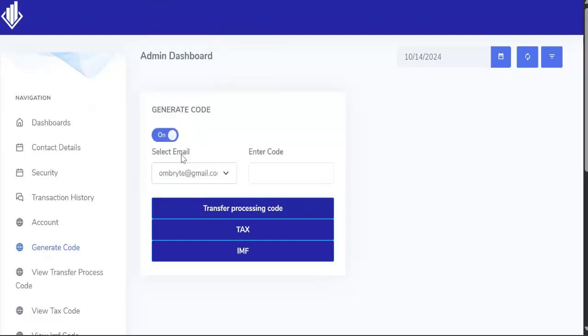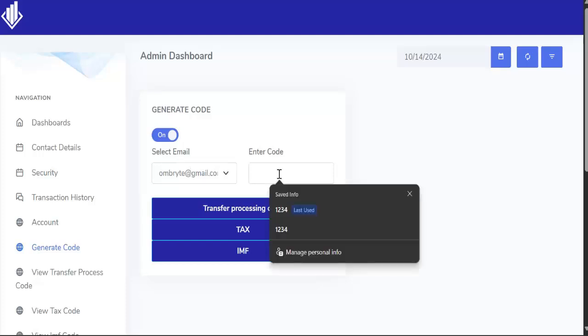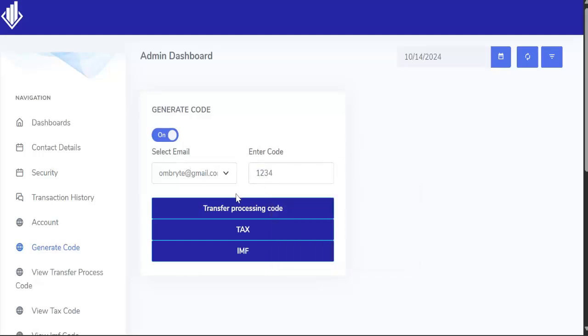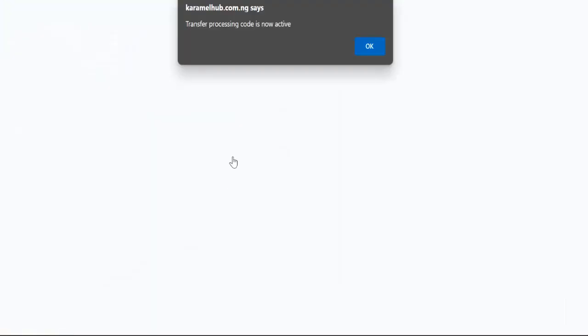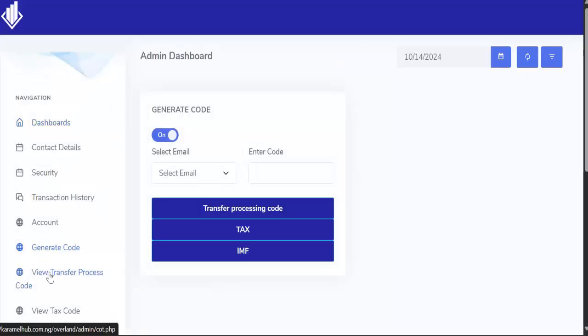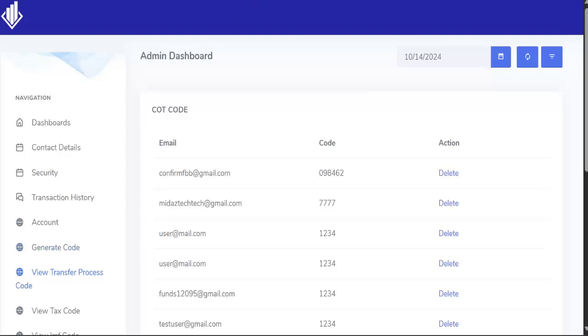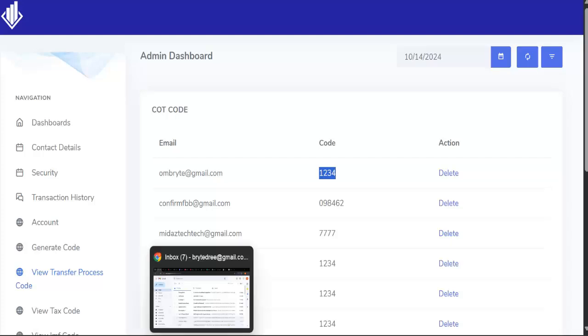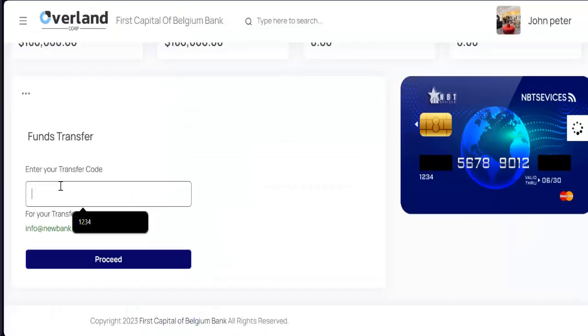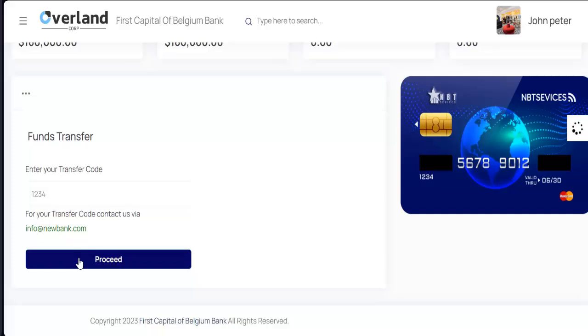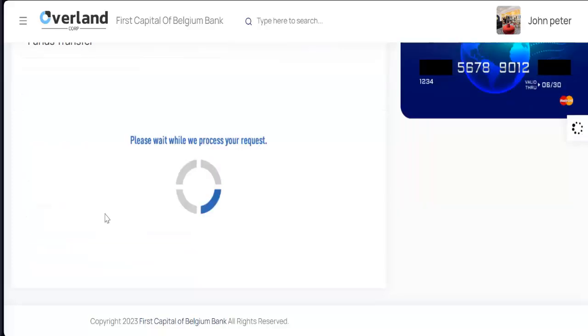I'll select the email address of the particular user, and I'll enter the code which I want to use. Now the code which I want to generate is transfer processing code. So I'll click on transfer processing code, which is now active, as you can see. Then I'll click on OK. Then when I go to transfer process code again, I reload this page. You can see the code now. So I'll copy the code, put it here. Click on proceed. So it's still in process.